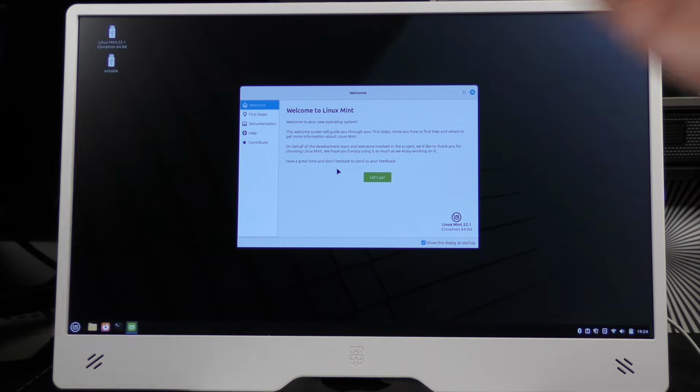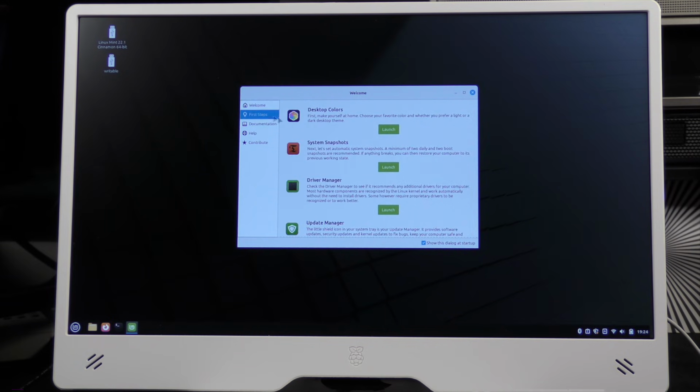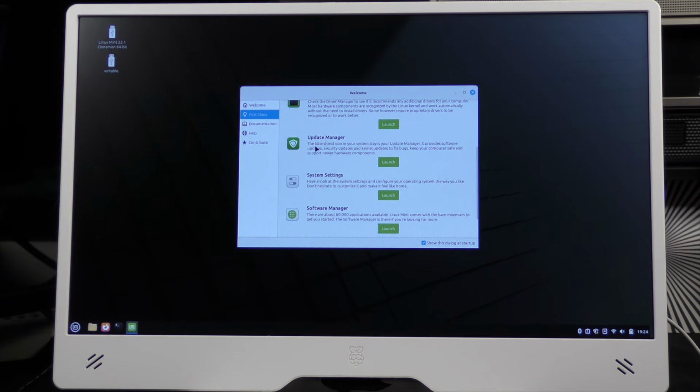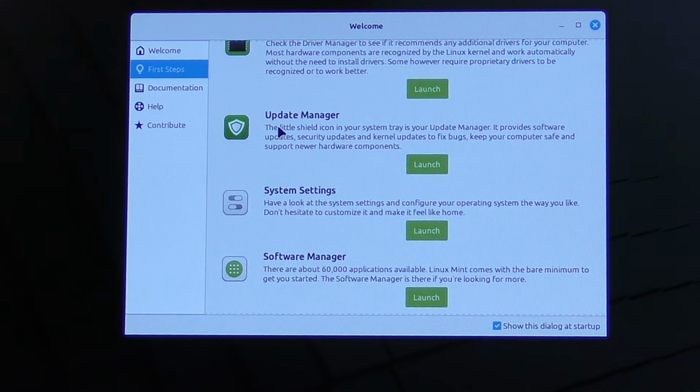But anyways, here we are in Linux Mint. We have our welcome screen. You have your first steps. You can make all sorts of changes. We can even use the update manager to get the latest stuff. We have the software manager. Those are things that we could cover in another video.